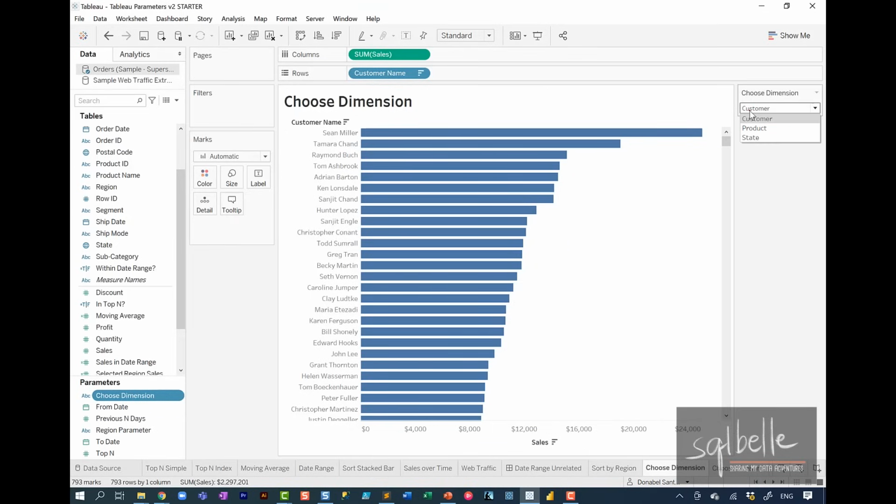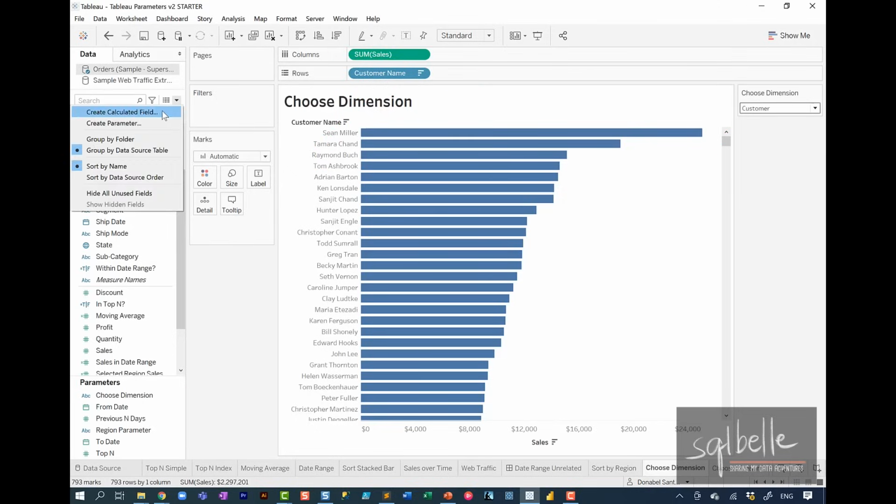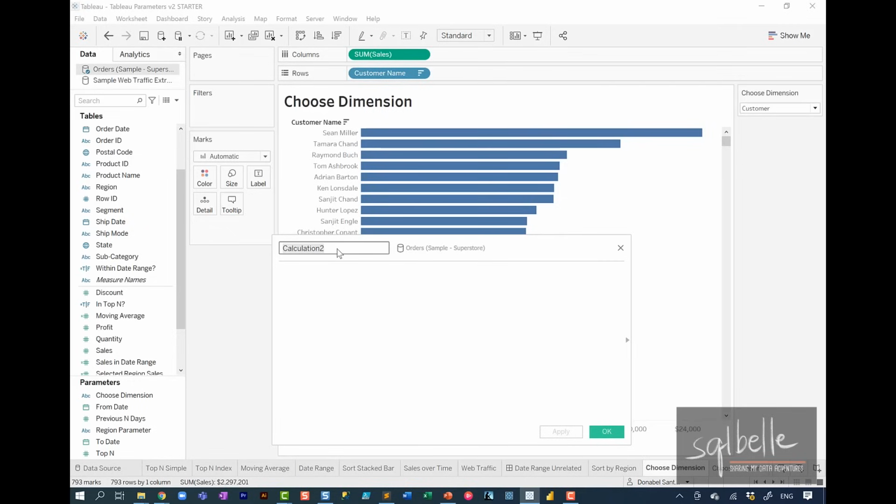Now what we want to do is for this parameter to be able to dictate what is being used in your row shelf. Right now, this is static. This is always going to be a customer name. So in this case, we need to create a calculated field that helps us determine the correct dimension to show. We're going to use our case statement in our calculated field. Let's create a calculated field. Let's call this chosen dimension.